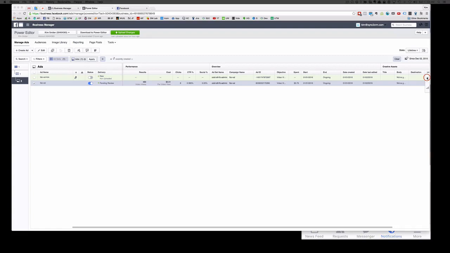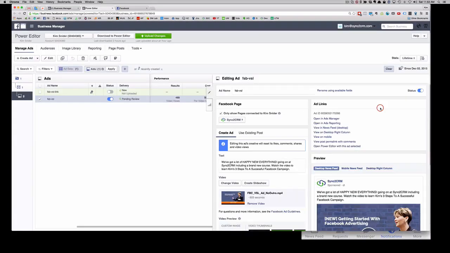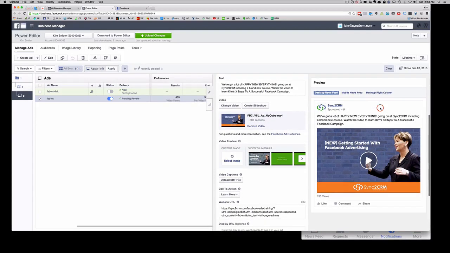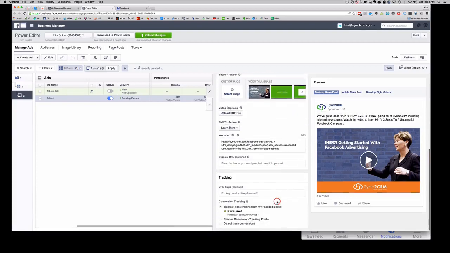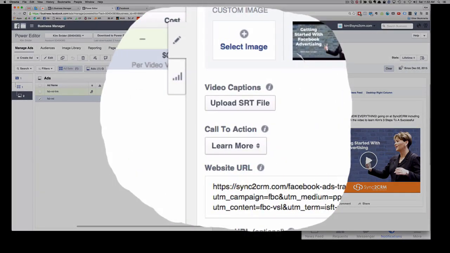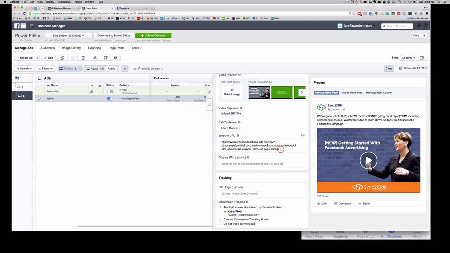Quickly take a look at what that looks like. Okay, so I am editing my slide in the Power Editor, and you can see down here, right here is the call to action button, as well as the link that you want to take them to when they click. Must do this in the Power Editor.